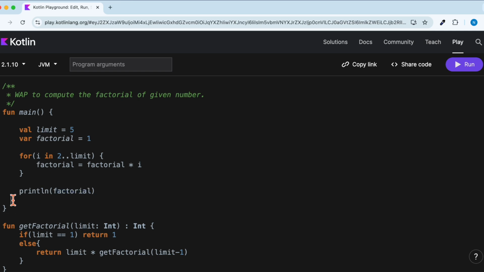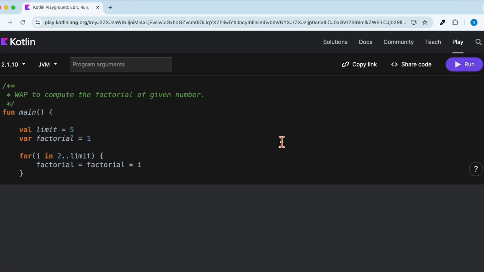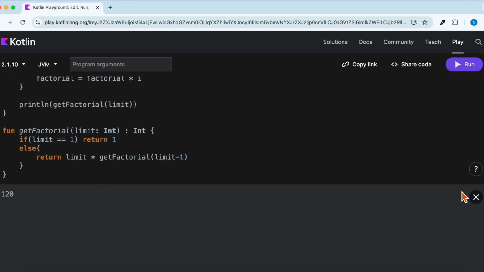Now instead of printing this factorial variable here, I am printing the function result as get factorial, and I am passing limit to it. So basically it should return the same result itself, 120. Here it is.